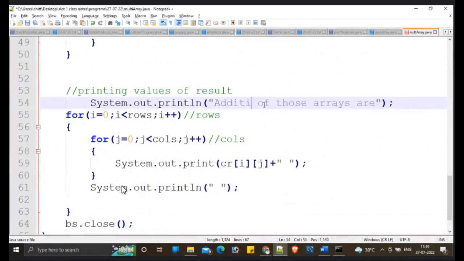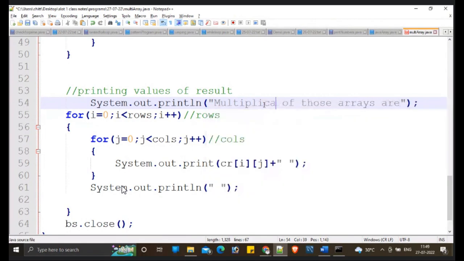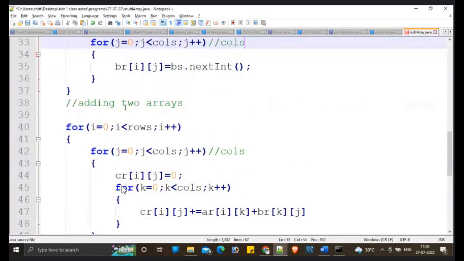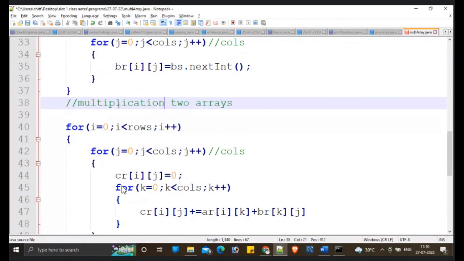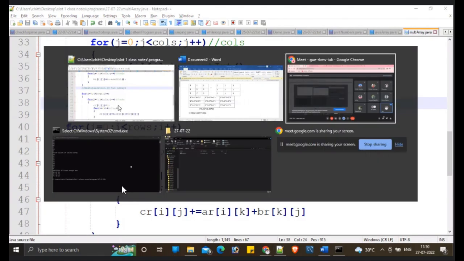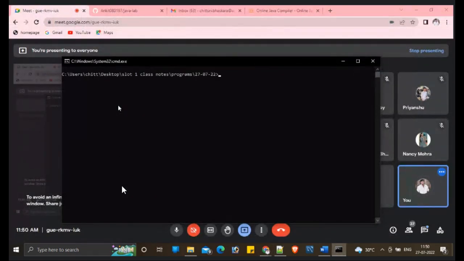In the place of addition we can change it to multiplication. And we can change the comment as well: multiplication of 2 arrays. Okay, so multiplication of 2 arrays. Let's run this code. CLS. Okay.